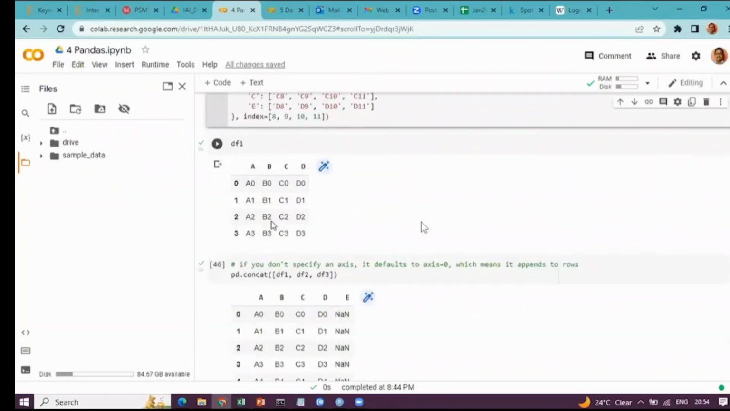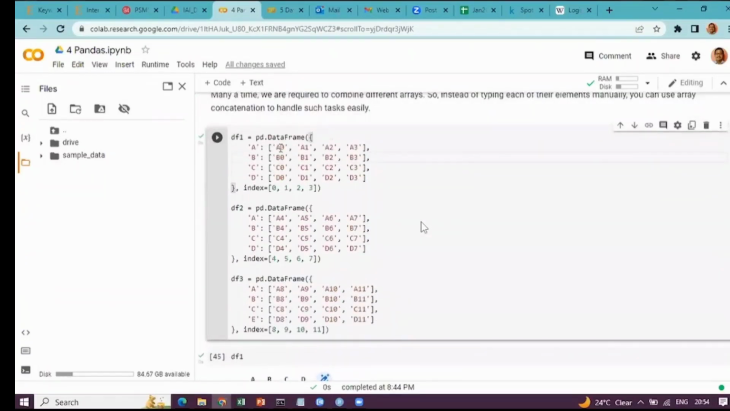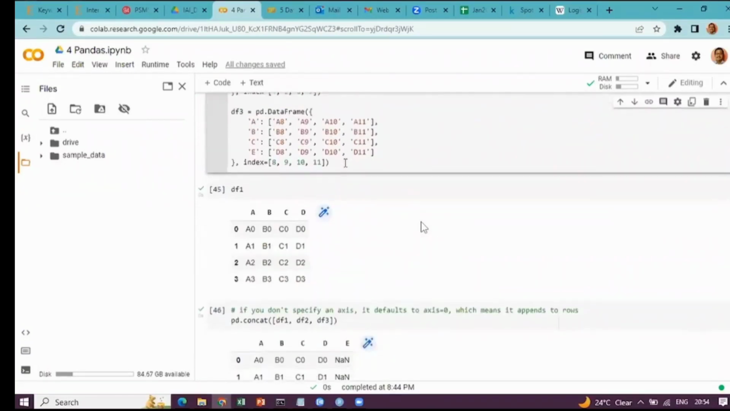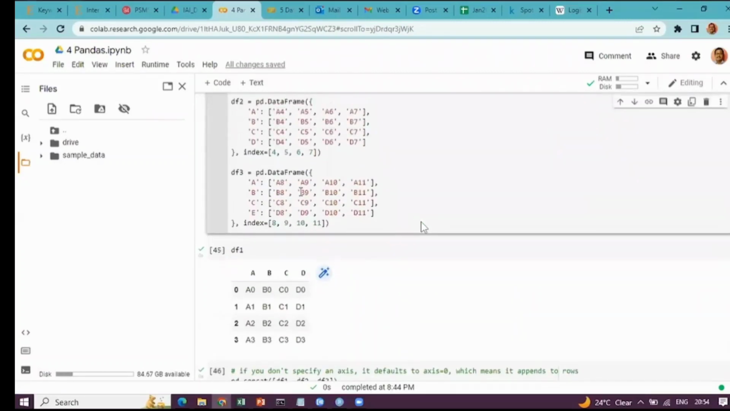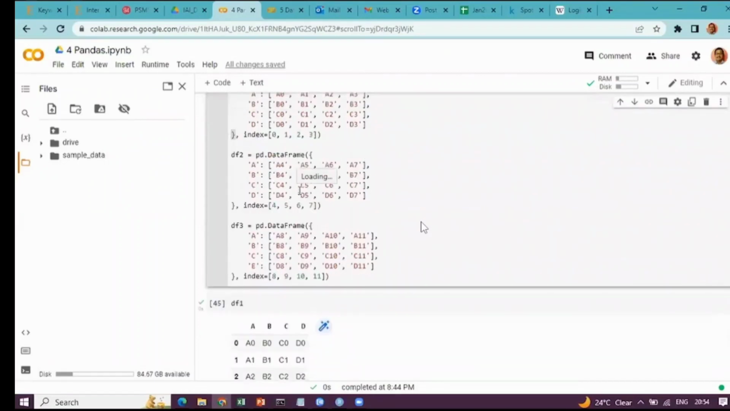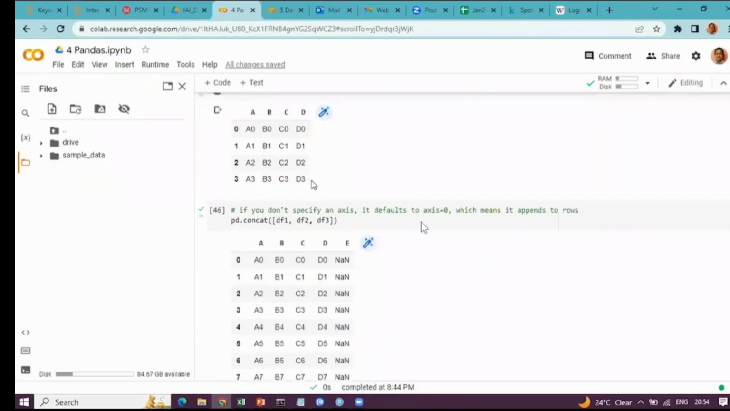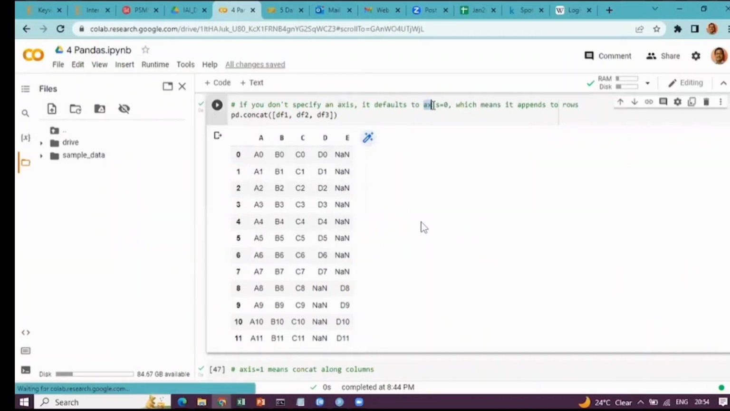Now, in each of the cases, A0, A1, A2, A3, A4, A5, A6, A7, A8, A9, A10, A11. So because A is there in all of them, it's a row-wise concatenation that we are doing. Similarly for B. Basically the default is axis equal to 0, which means it's a row-wise concatenation. But if you set axis equal to 1, then it would be a column-wise concatenation that would be done.